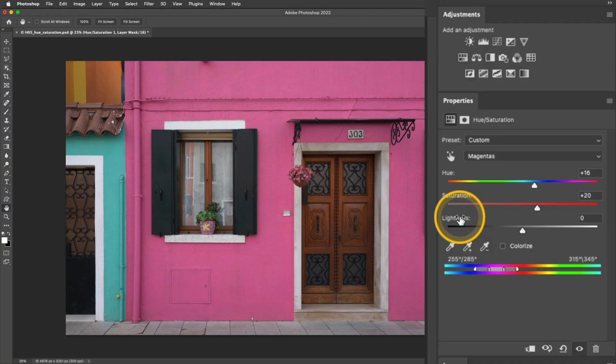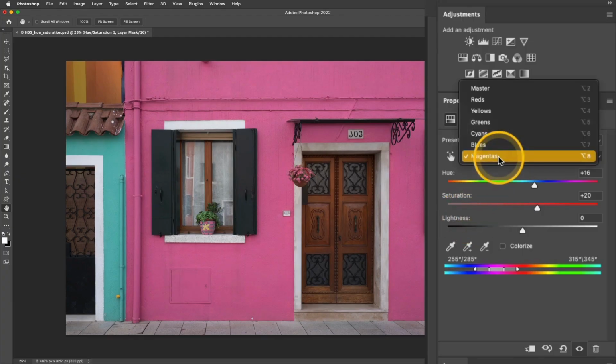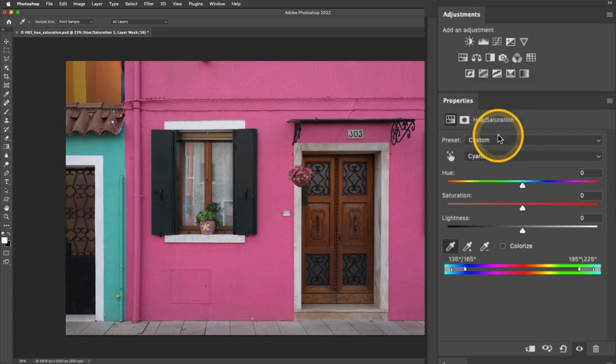Now I'd like to switch gears and select a different color. So I'll go up to that drop-down, and I'm going to try to get to the blue cyan color on the left, so I'll click cyans. So I'll go ahead and take that hue slider and move it to the right, and maybe to the left. And I'm just going to stop when it turns into that nice light blue color. Then I'll take that saturation slider and I'll move it to the right to really intensify the blue in that wall.